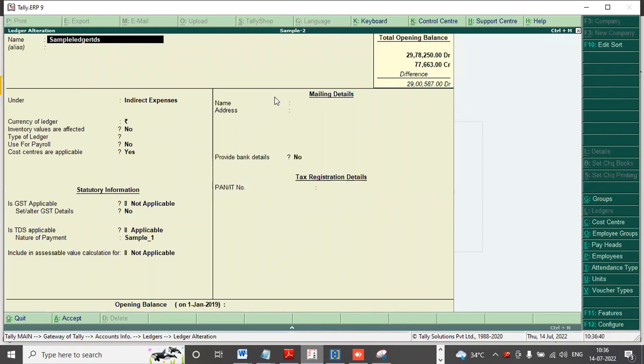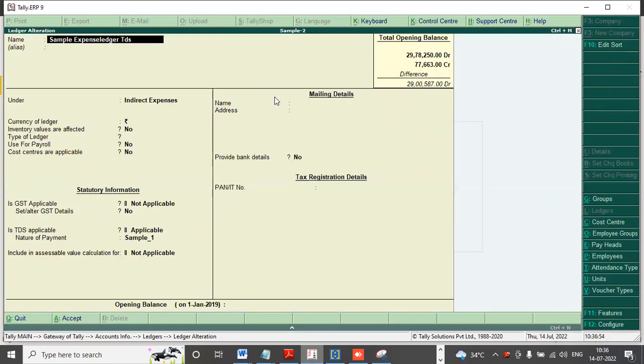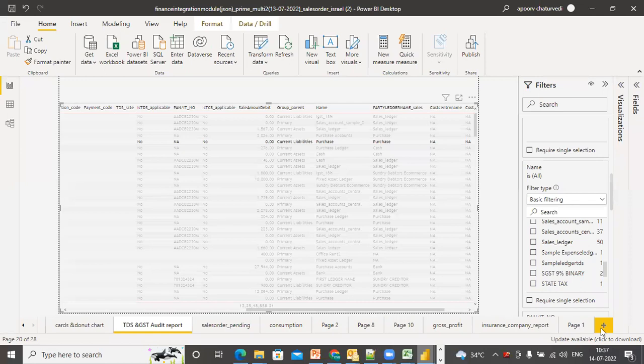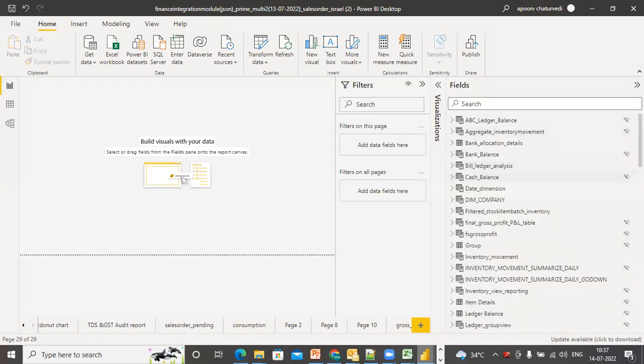Sample ledger TDL, TDS is applicable. Applicable. So what happens here? So what have we made? Mistake we made. So we go down to the ledger master.